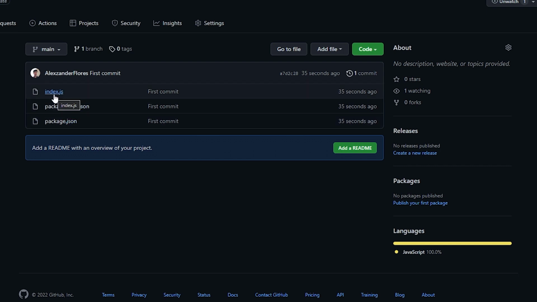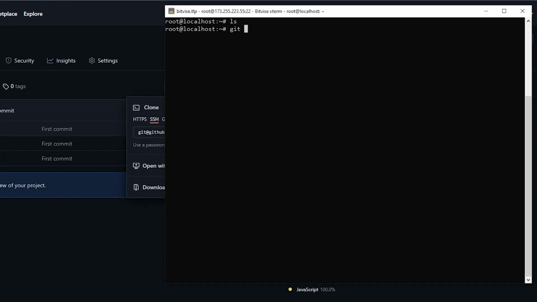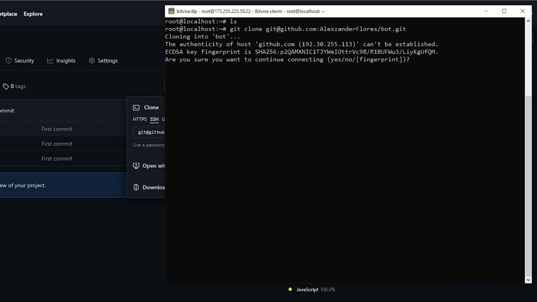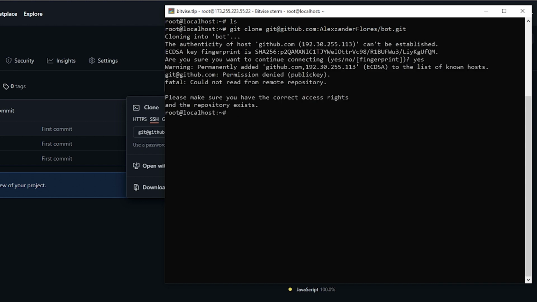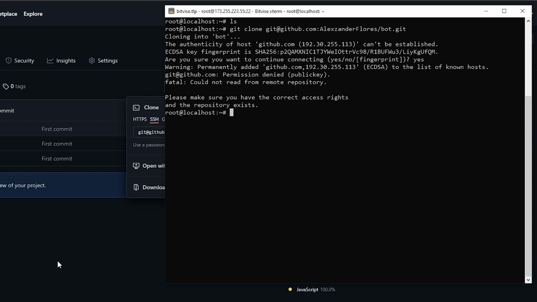So now the next step is to pull this bot onto our actual VPS. And we have one problem with that. For example, if we go to code, make sure SSH is selected and we click on copy here. Within the VPS, I can say git clone, and then I can paste in this. If I press enter, I can then type in yes. And here it's going to say, please make sure I have the correct access rights because this is a private repo. So we need to generate our own SSH key on this machine and then give GitHub that SSH key so this machine can actually access our repo.